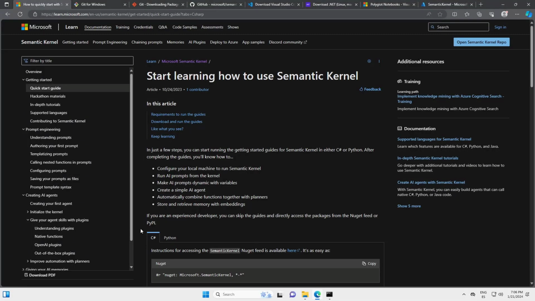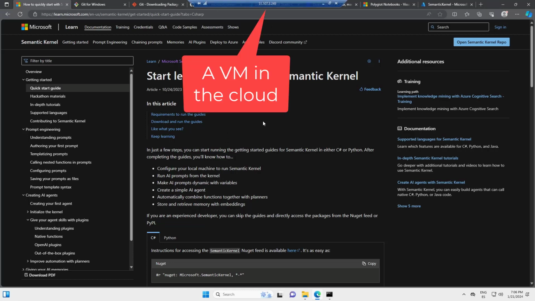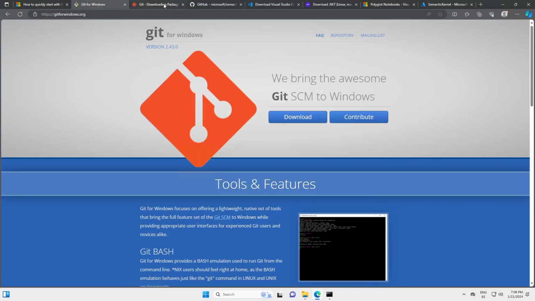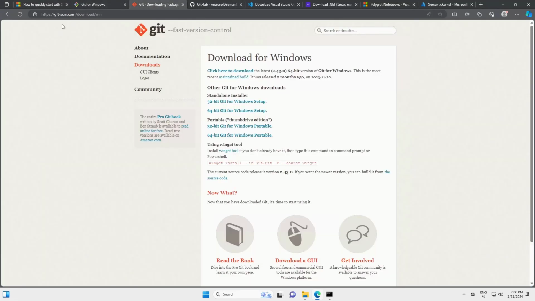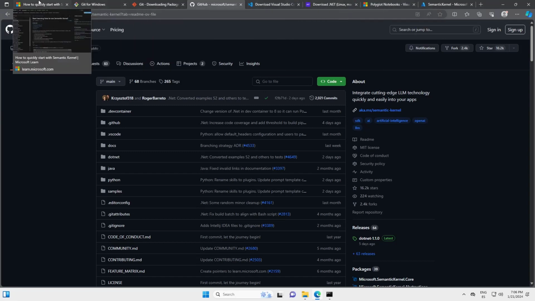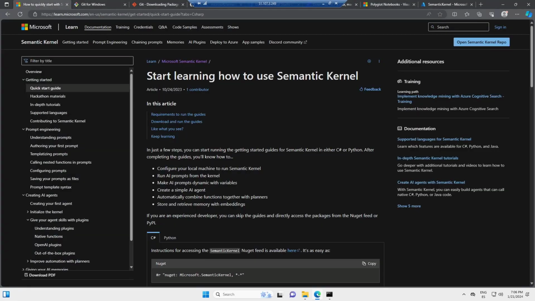I have set up a virtual machine in the cloud, in Azure, with nothing on it. There I have several tabs open: the semantic kernel documentation site, the quick start, and links to what we need, like Git, the semantic kernel repo, also VS Code, .NET SDK, and Polyglot notebooks, and you will find the links down below in the comments.